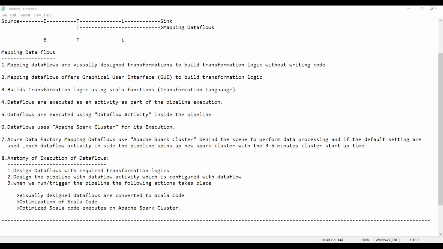I mean to say, in which scenario do we select data flow or copy data? In which case study do we select copy data, or data flow? How do we know that? Because we design it separately, no?